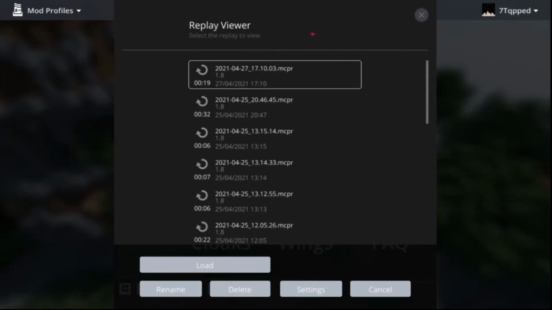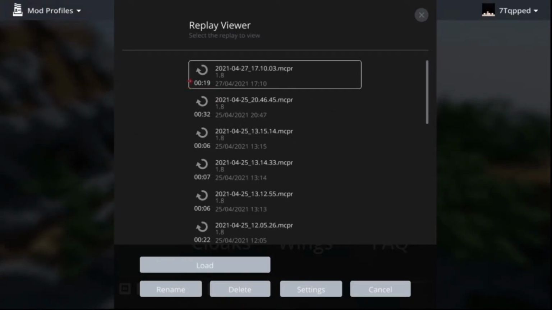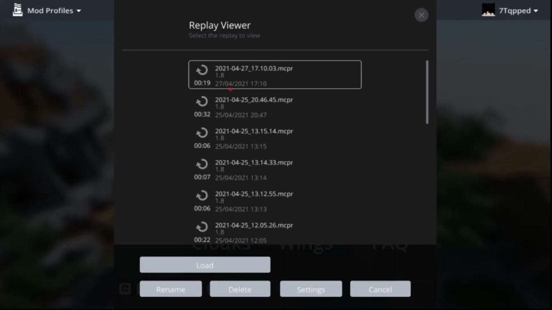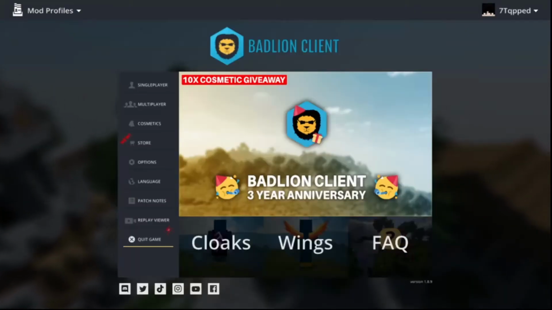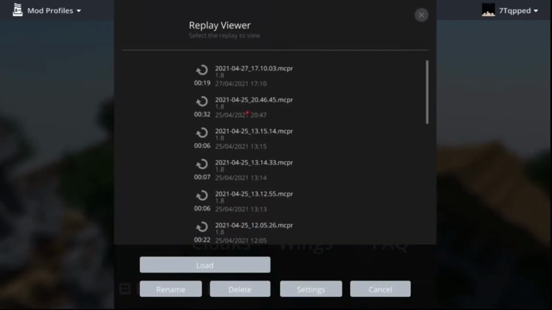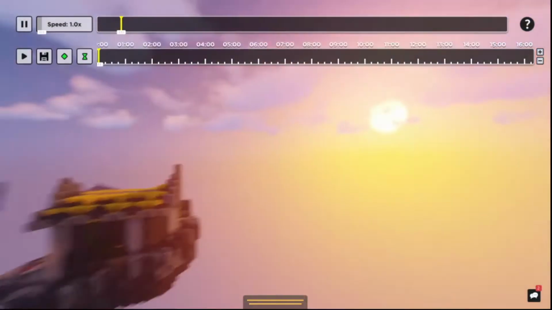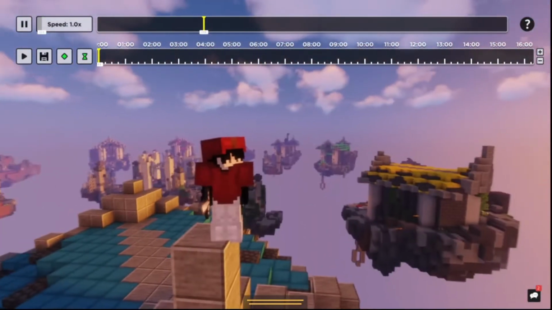Now sometimes it may not load, because if you've done other replays, you would probably get this white box on that replay. So what you're going to do is go into replay viewer and exit, and then enter again, and it should be refreshed. So I'm going to load this replay. So now here's the replay of me. It's just simple.